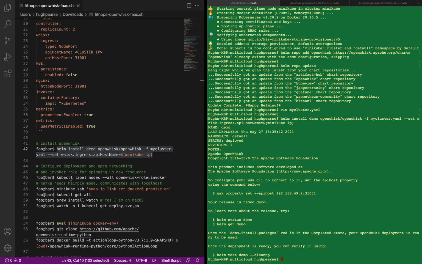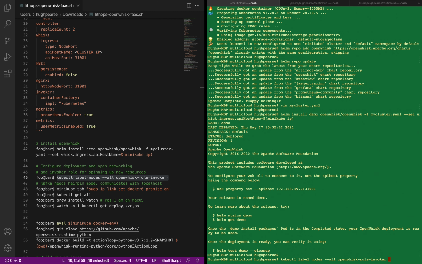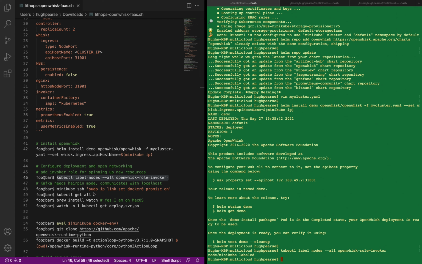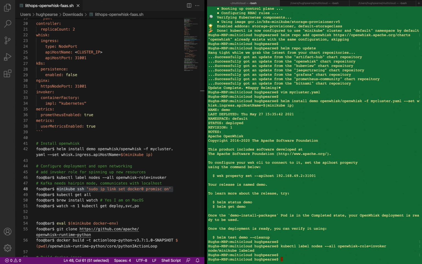So next we can label the nodes with the invoker role, allowing it to spin up new resources as necessary. Kafka needs to be able to access the network via localhost, so we're going to have to set promiscuous mode to on.